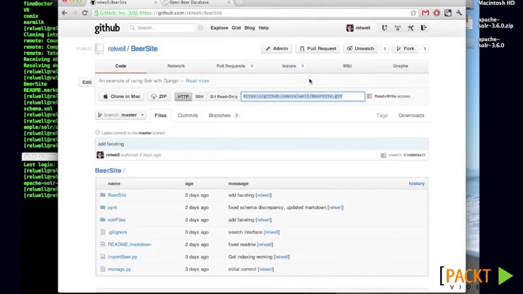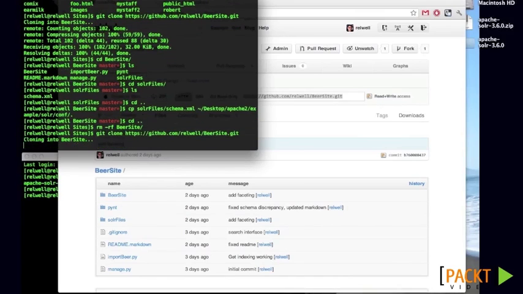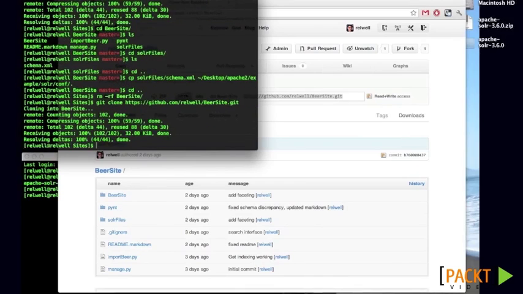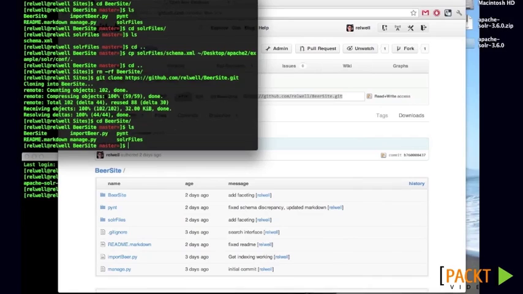So the first step to use this example is to clone this Django site into any folder, because we don't really need to put it through Apache. It will be serving up localhost at its own port using the manage.py script that comes with any Django site. So git clone and then the .git file on GitHub. Then we can go into beer site here and take a look at what we've got.